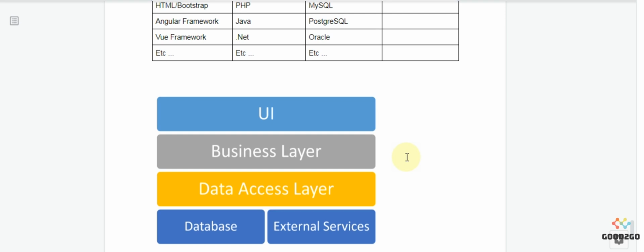Okay, so most of the business layer usage has more logical parts. Okay, for example, if you are taking some calculation parts, you have to do more calculation codes on that database data, so we will do all those things in the business layer itself.